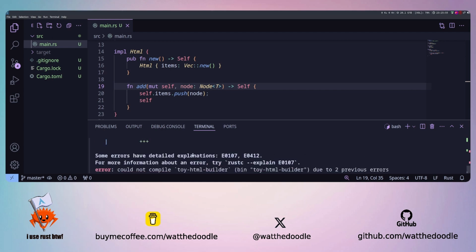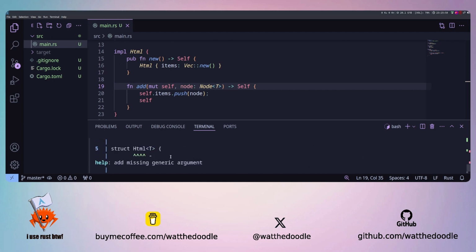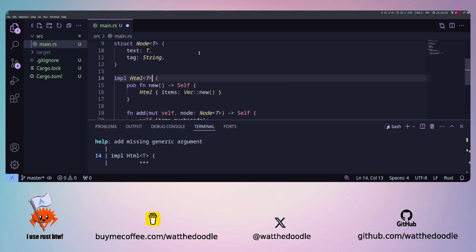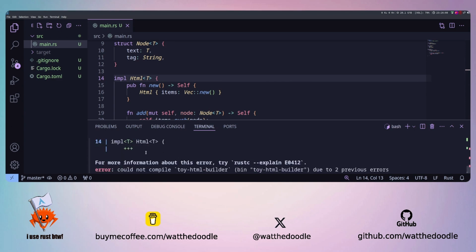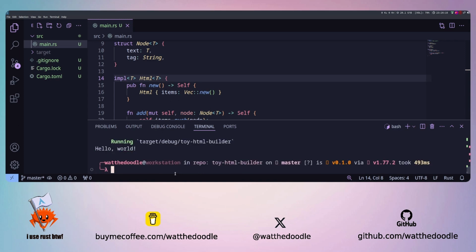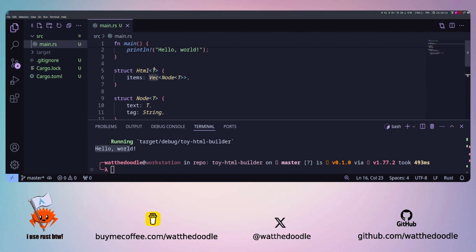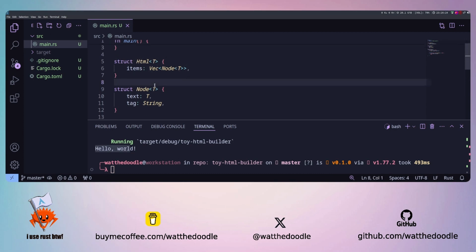Okay, we probably missed something somewhere. Let's have a look. Missing generic argument type. Okay, yes, we missed it here in the actual implementation. The type parameter was missing, so now if we do it again, yep, in the actual implementation, we need to put it there as well. Let's see if it compiles now. Yes, brilliant. So we've done a quick little refactoring, and essentially we are passing a generic type parameter so that this text field, if you like, could be a string, or it could be an HTML element.